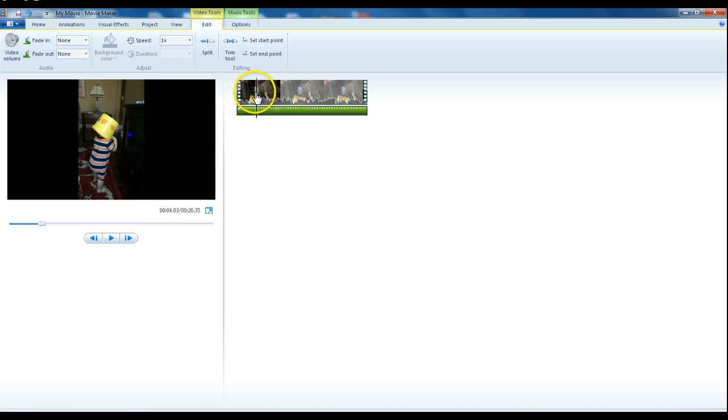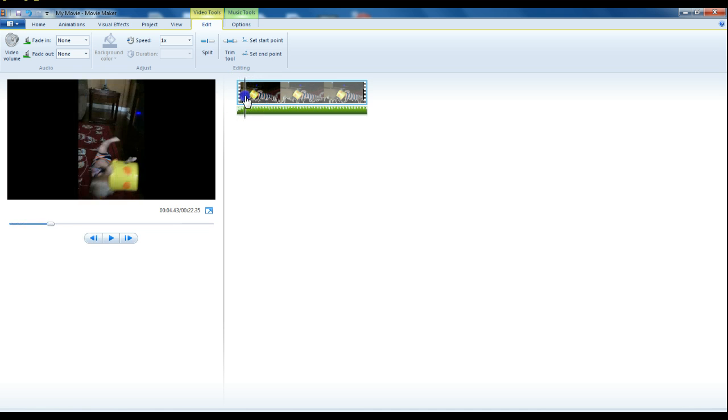It's just like with the music. I want my clip to start there. I can hit set start point, and then it immediately just got rid of the stuff at the beginning and goes right to where he fell over. Okay.